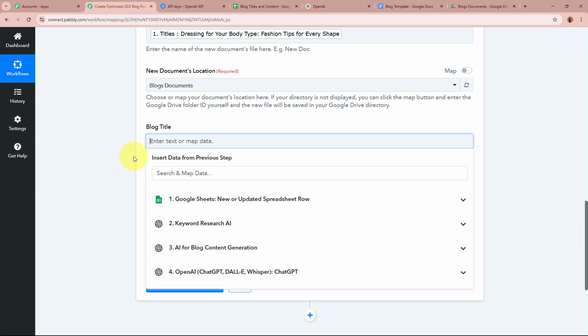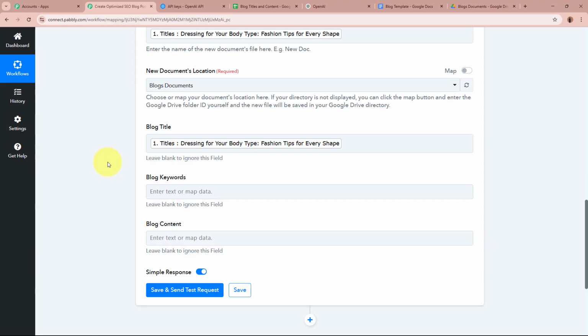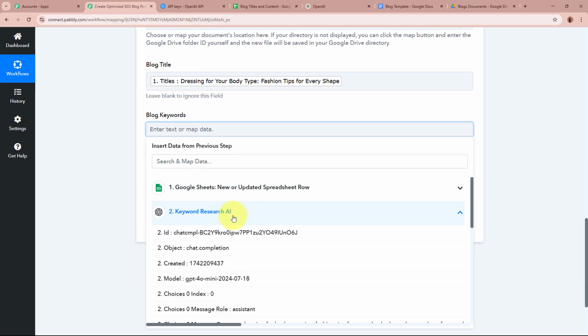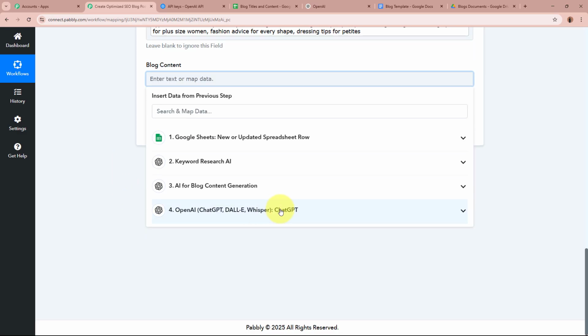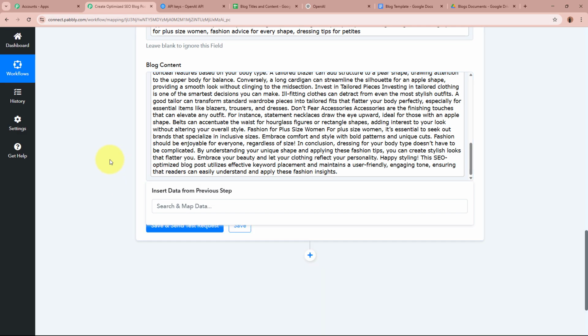Okay. Now for the data of this field, I'm going to map the data. For the blog title, I'm going to map the data of the title. Keywords, we have received the keywords. I'm going to map the data of the keywords. And the content over here, this is the SEO content. I'm going to map the data of the content right over here.